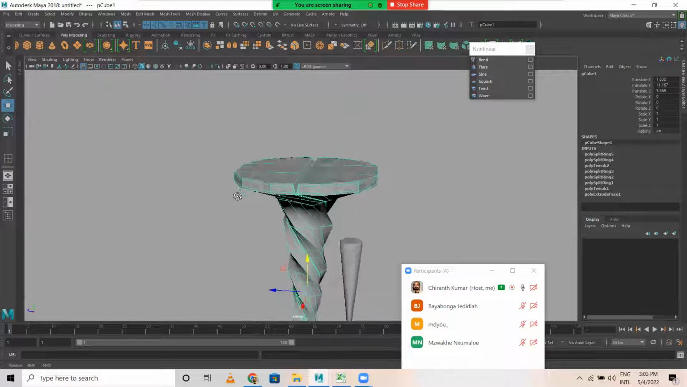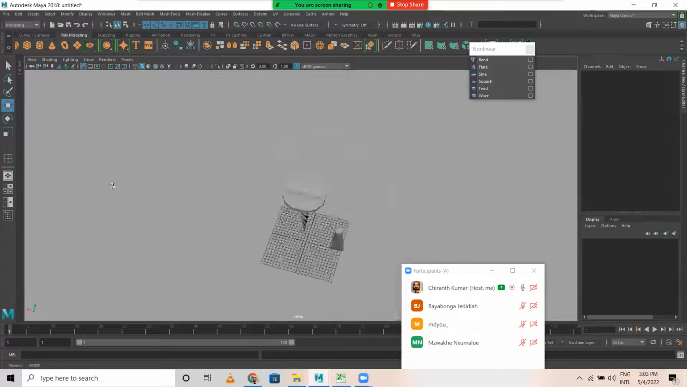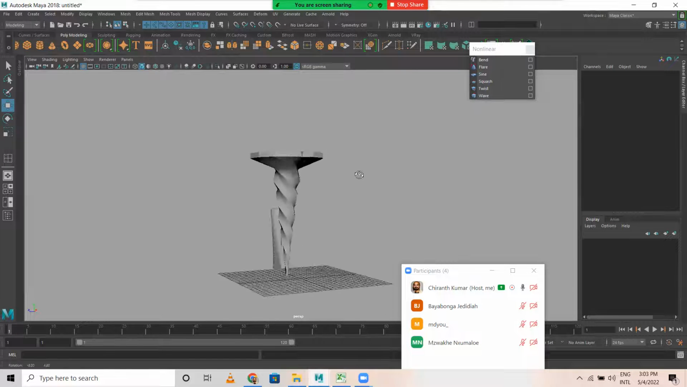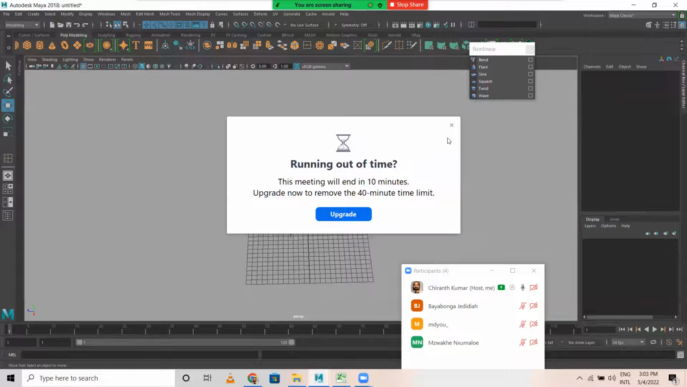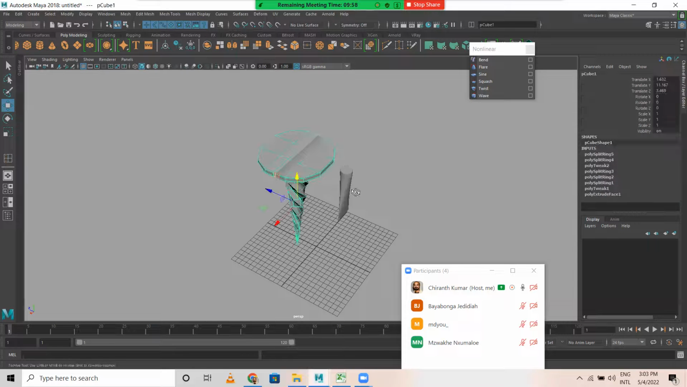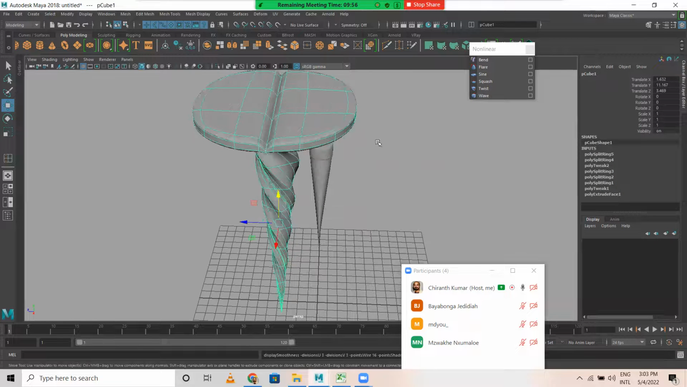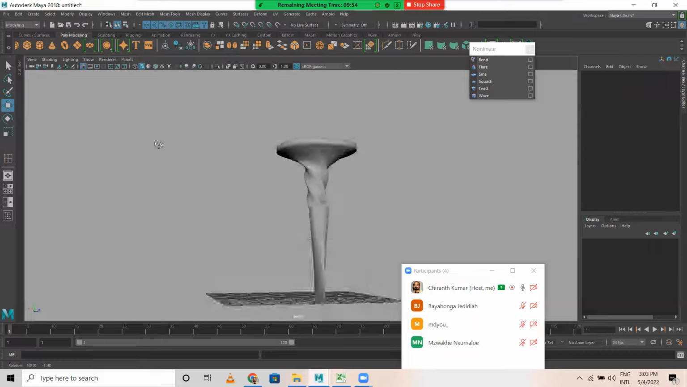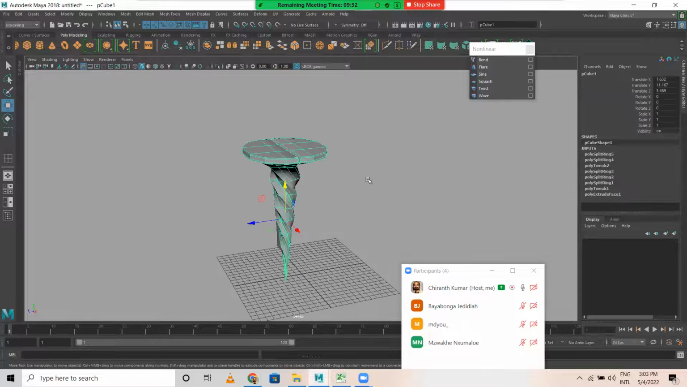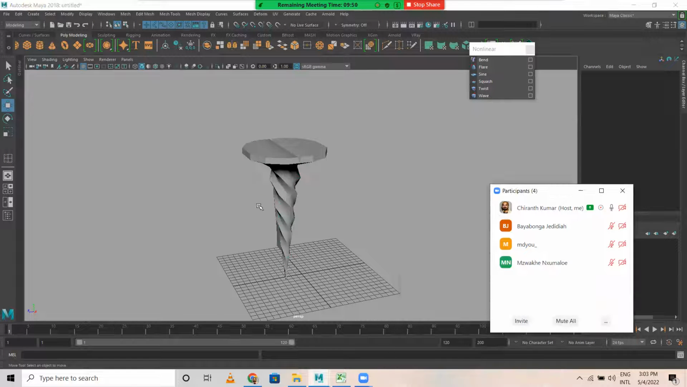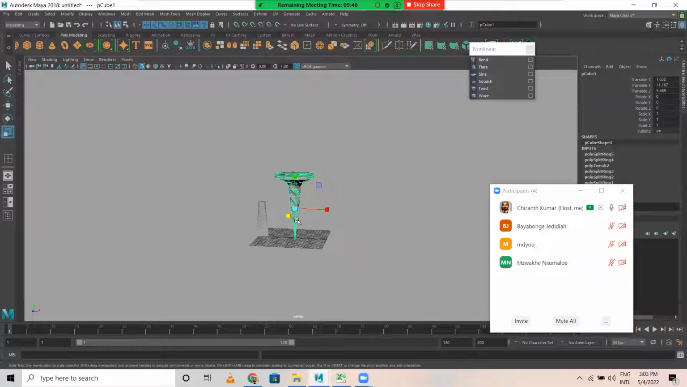Okay. So this is a screw model. Though it looks like a simple model, these are the different steps you need to add for a screw model, right? This is a screw model. So you can try this.